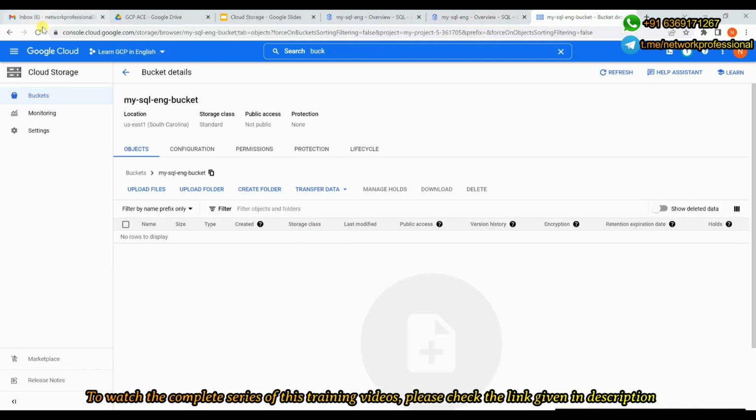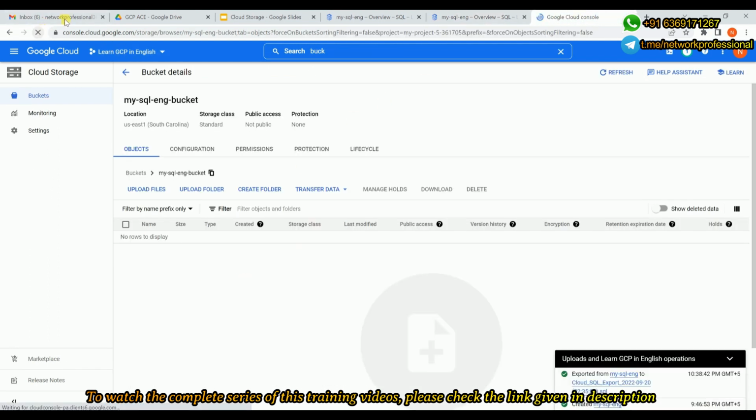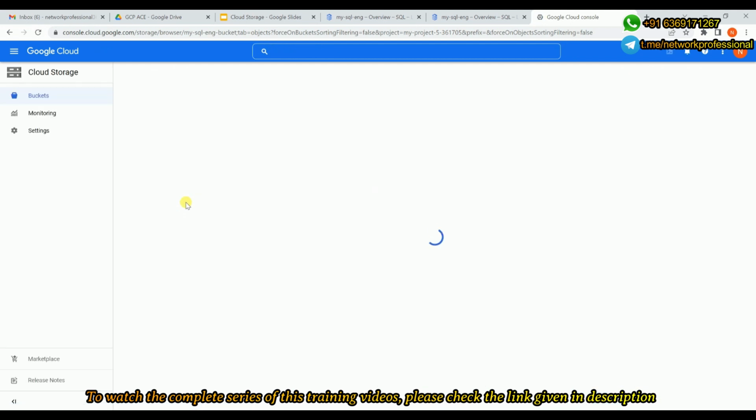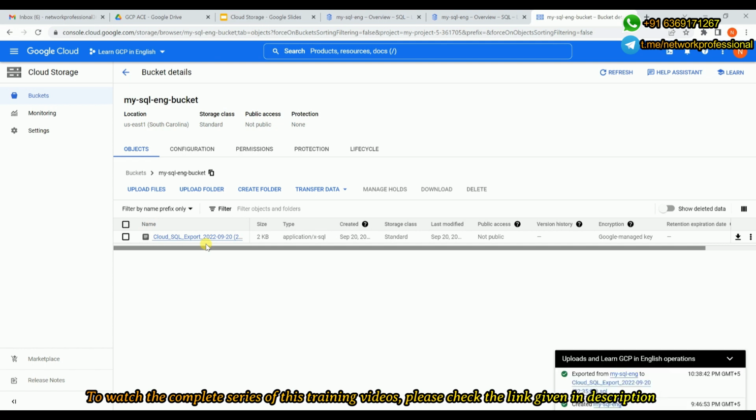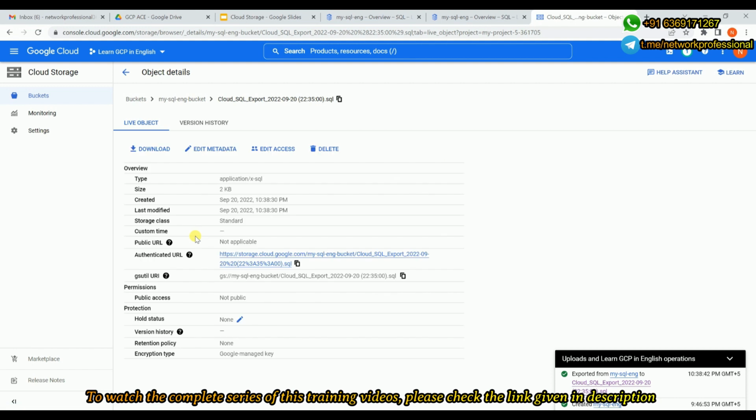Okay, let me refresh the browser here. If I refresh my browser, see, the new object is created in the bucket. We have not manually created or uploaded files here. It is automatically exported from the SQL instance. Okay, I'm just clicking this object.